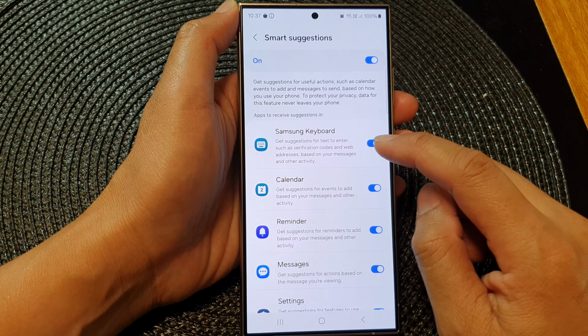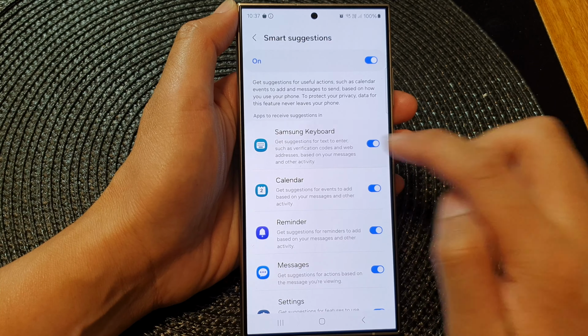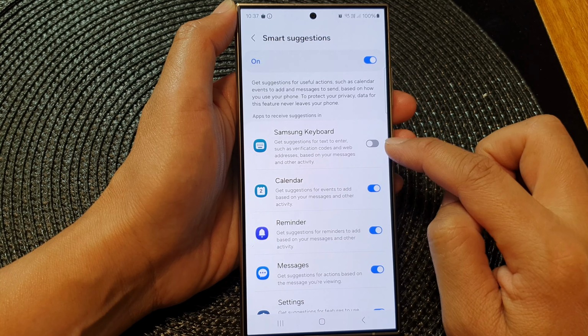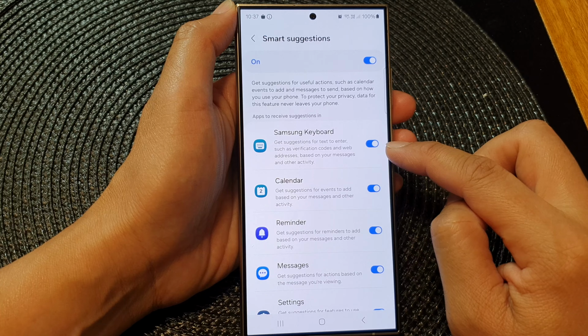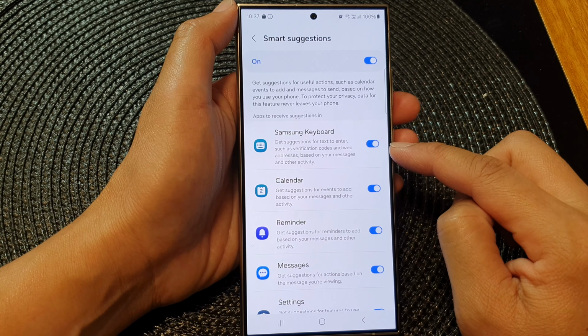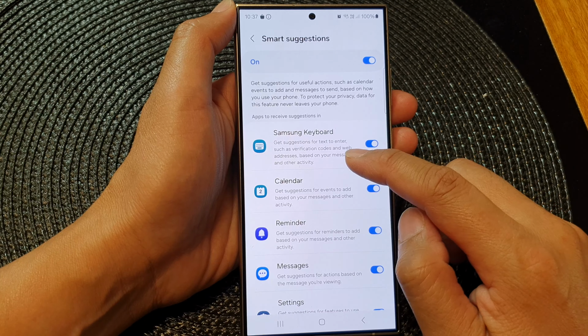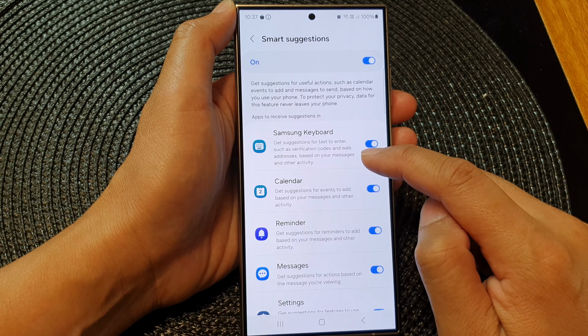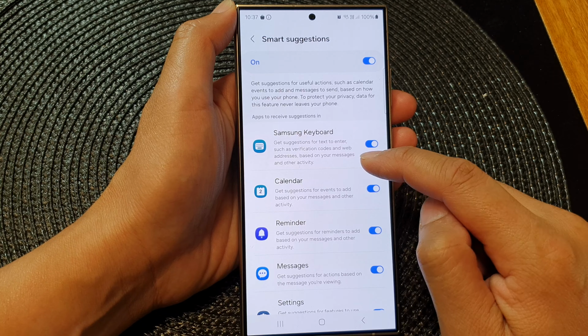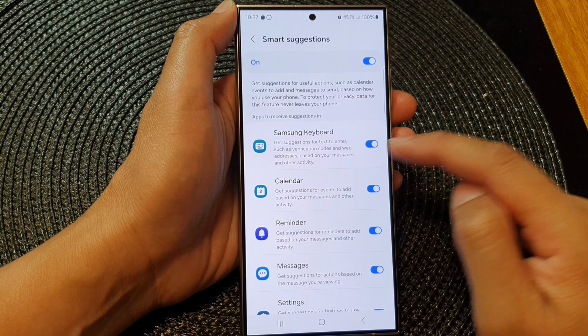After that, go down and tap on Samsung keyboard. Tap on the toggle button to switch it off, or tap on it again to turn it on. Once it is switched on, you can get suggestions for text to enter, such as verification codes and web addresses based on your messages and other activity.